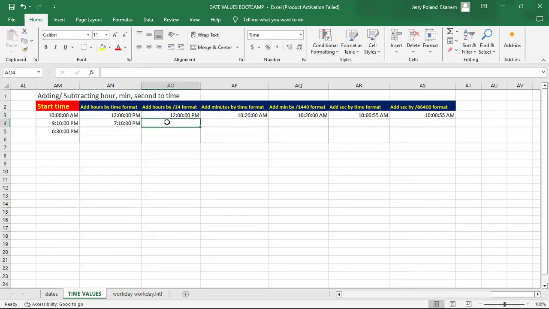How about subtracting by using the divided by 24 format? I say equals to the time minus open bracket, we are subtracting 2 hours, say 2 hours divided by what? 24, since we have 24 hours to make a day, close bracket. So we have the same thing.